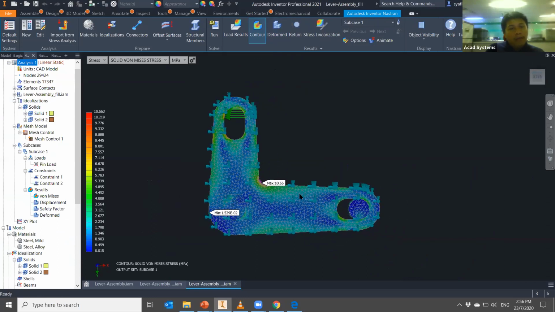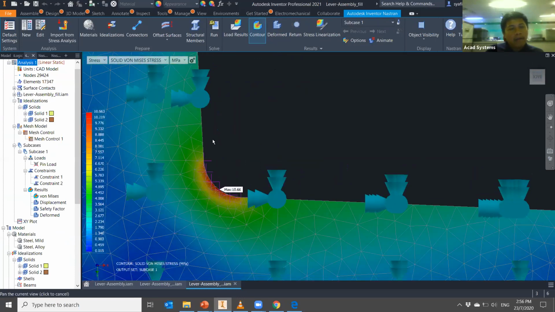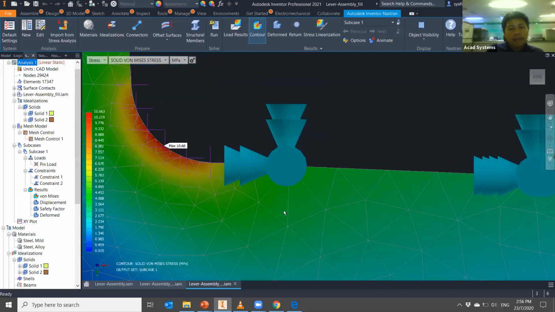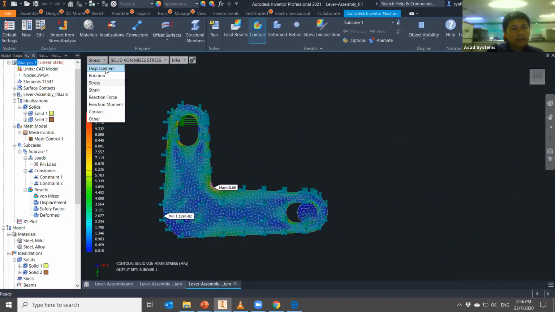By default, I see that the solid von Mises, this will be the part that gains 10 megapascal value, this area. And for example, if I want to study the displacement, I can click over here, click on stress, click on displacement.